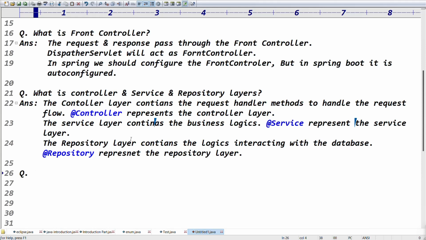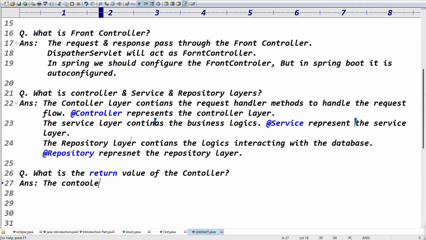How is the view identified? Guys, tell me, what is the return value of the controller? The controller return value is by default, guys, in MVC, what is the return value of the controller?